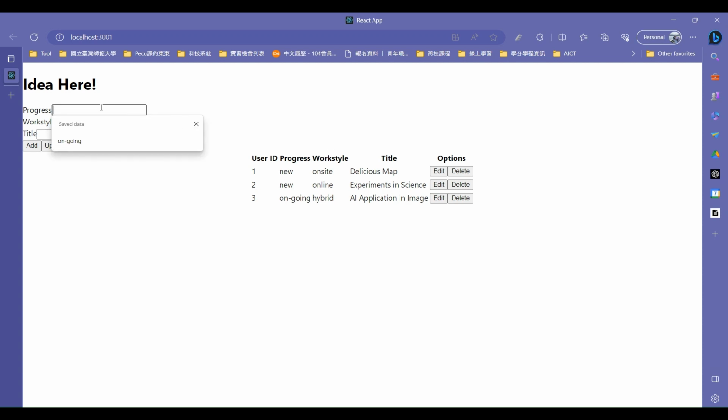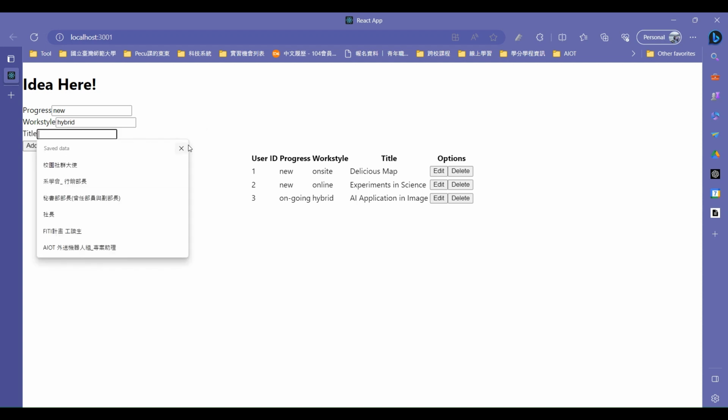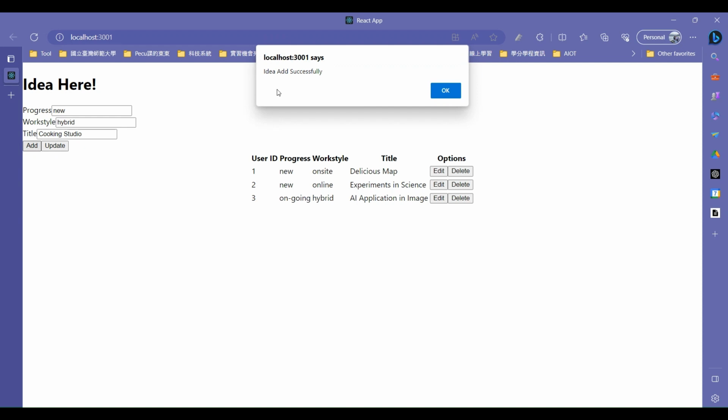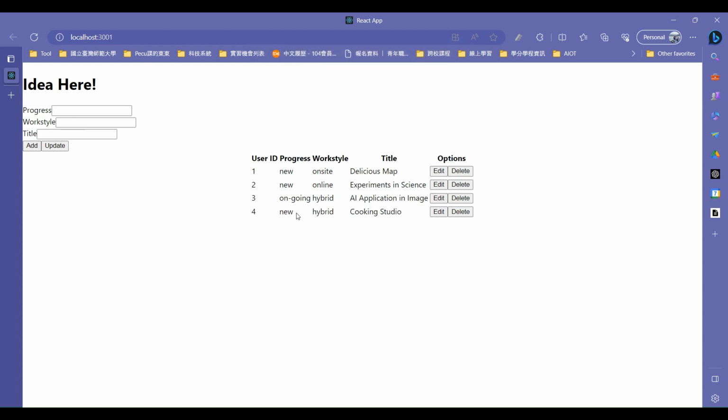So now we can have a new project, and maybe it is hybrid. It is sometimes on site, sometimes online, and maybe the title is about setting up a cooking studio. So now it's a new one. It's not the same as anything here. So I add one, and here I have a response that the idea was added successfully. So we can see the fourth one is what I added into the database system.